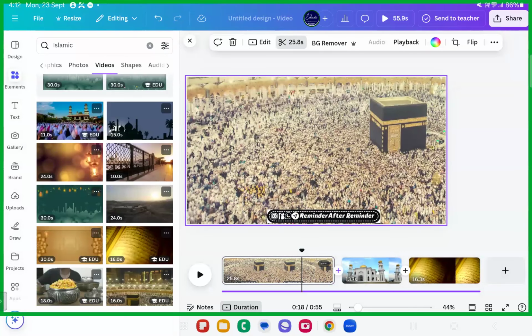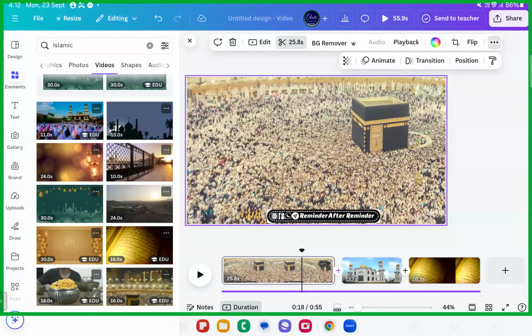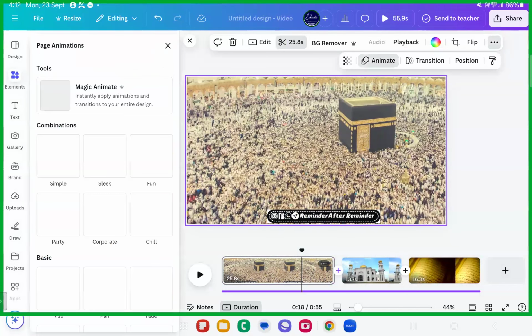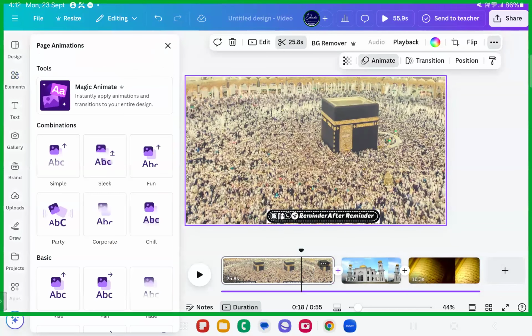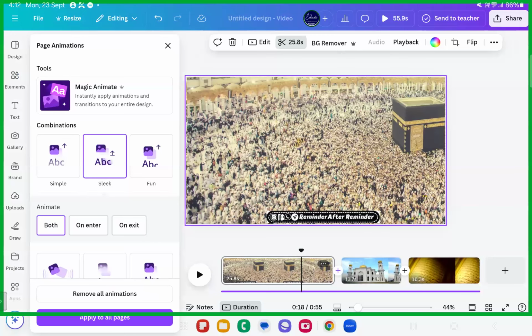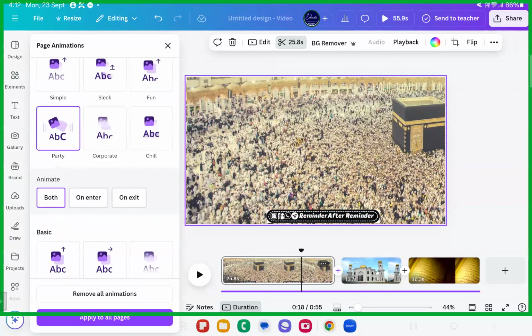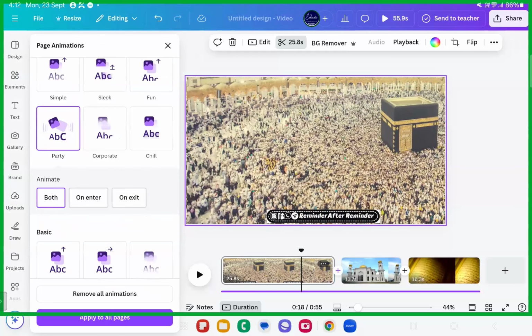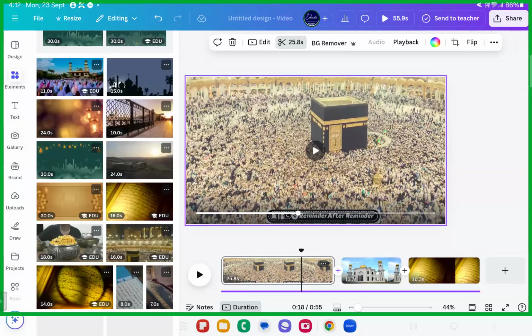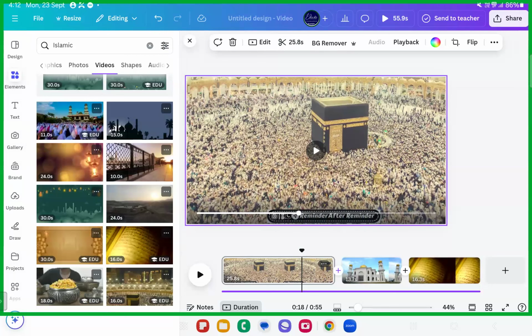And then flipping over is already done, dealt with. Animate button, for example, if you want this video to be animated and getting into the screen, you can go ahead with something like a sleek animation, fun animation, whichever animation. Whatever you want to animate regarding this video, you can just go ahead and do that. Fine, deal with that animate button.